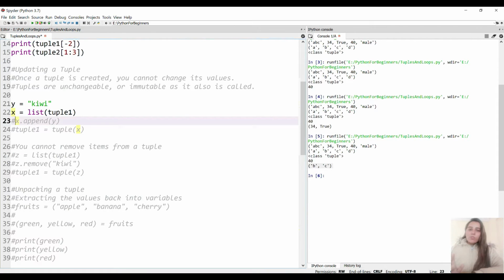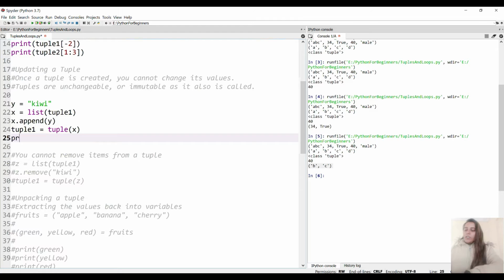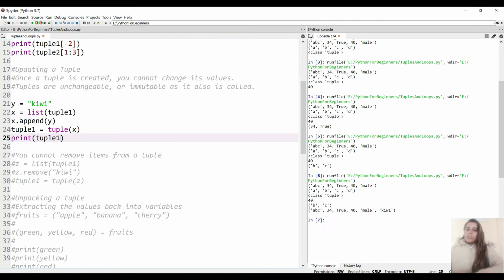Now a list is mutable, a list is changeable, so you can append kiwi, that is added as the last item of this list, and then again change x back to a tuple and store it in tuple 1. So let's print tuple 1 now. So as you can see, kiwi was added. So this is a roundabout to adding items in a tuple.